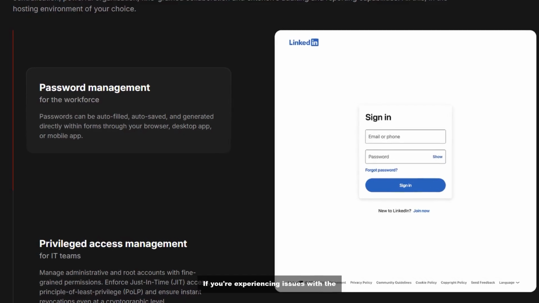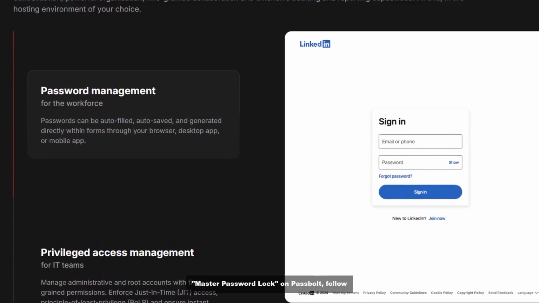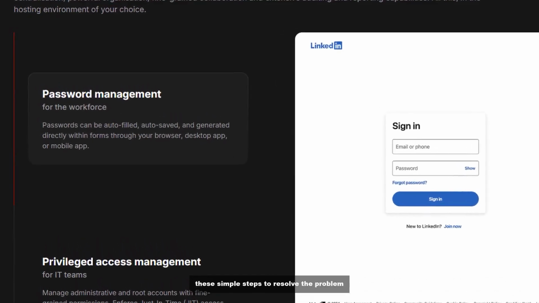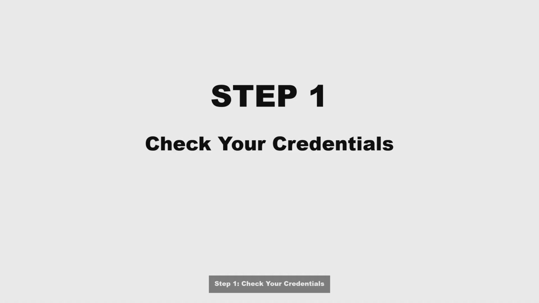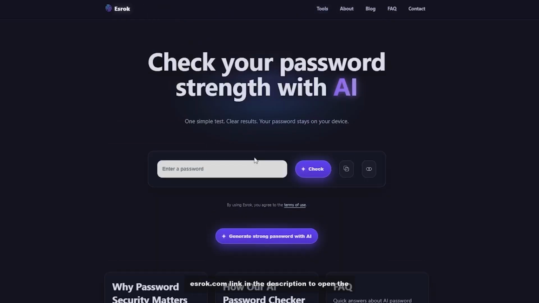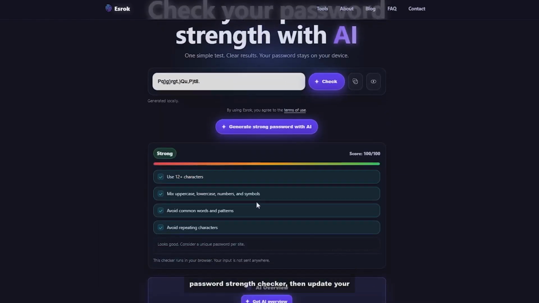If you're experiencing issues with the master password lock on Passbolt, follow these simple steps to resolve the problem quickly. Step 1. Check your credentials. Before changing your settings, use the sroc.com link in the description to open the password strength checker, then update your password if needed.